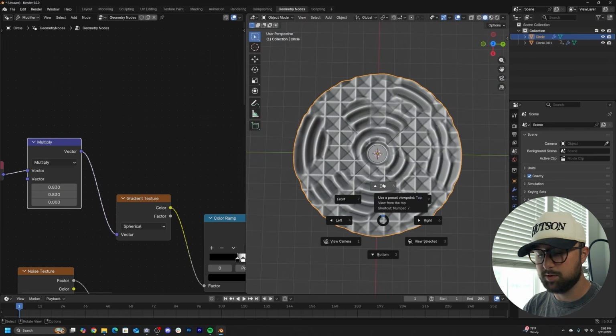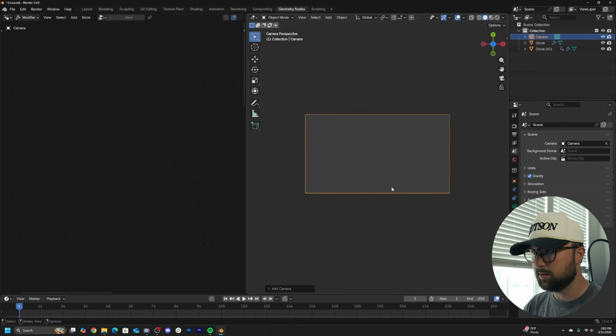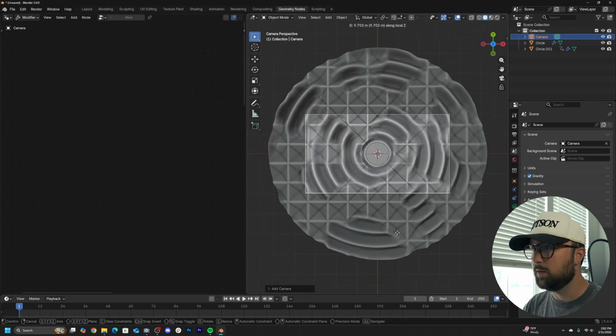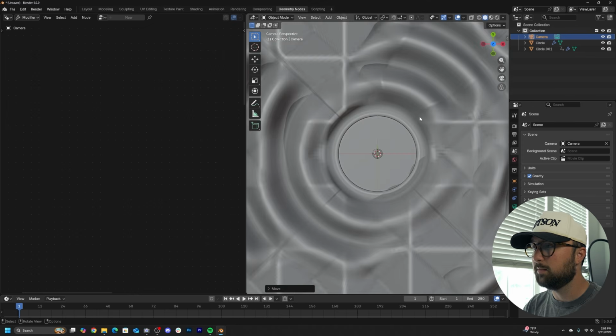I'm going to hit the tilde key, which is right above the tab key. I'm going to get a camera, hit 0, G, and middle click. We can just set something up here. Something like this.